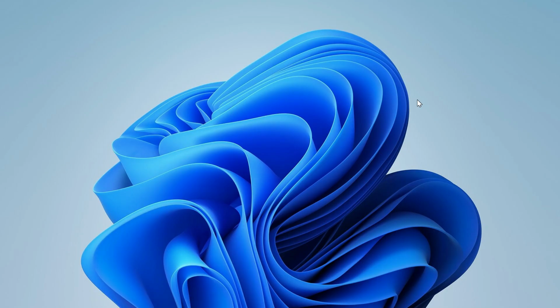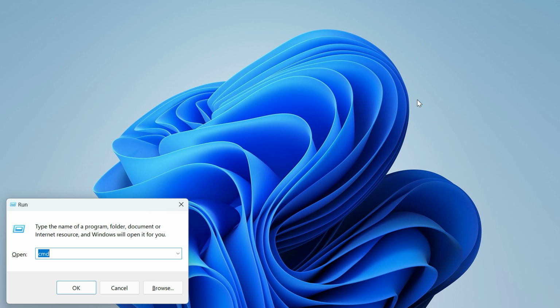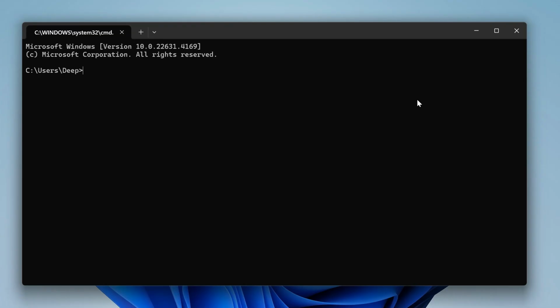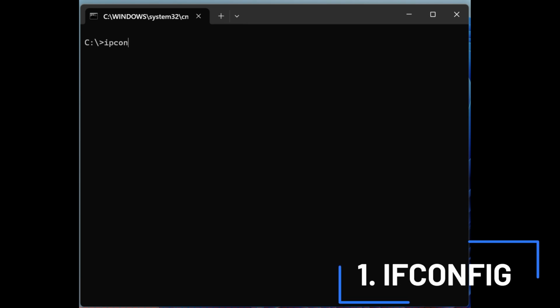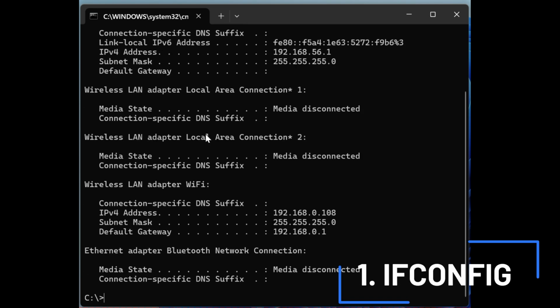First, press Windows plus R and type CMD in the pop-up dialog box. Then press Enter. Command 1, ipconfig. This command displays your network configuration details. Learn how to quickly check your IP address, default gateway, and more. Great for troubleshooting network issues.